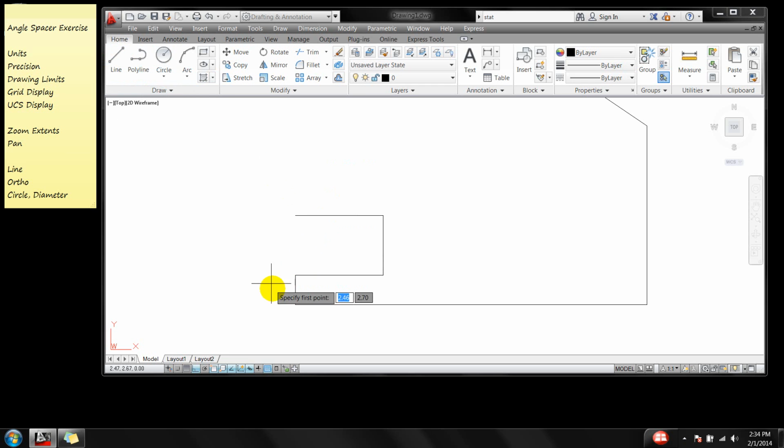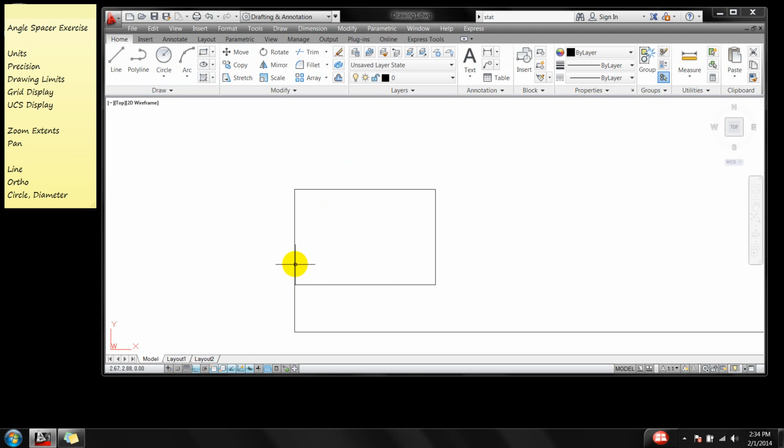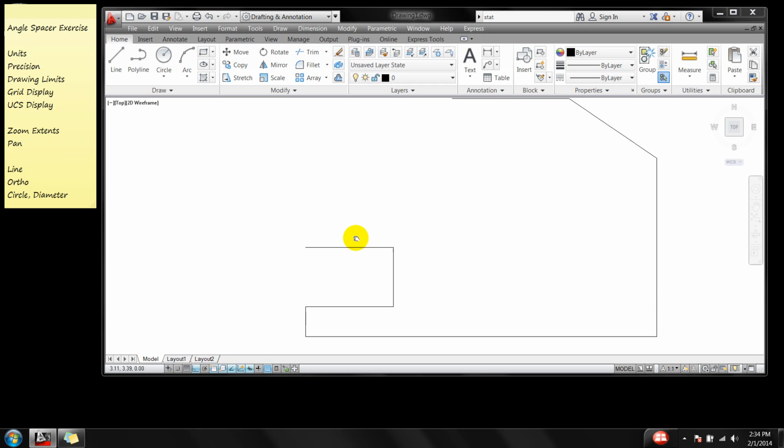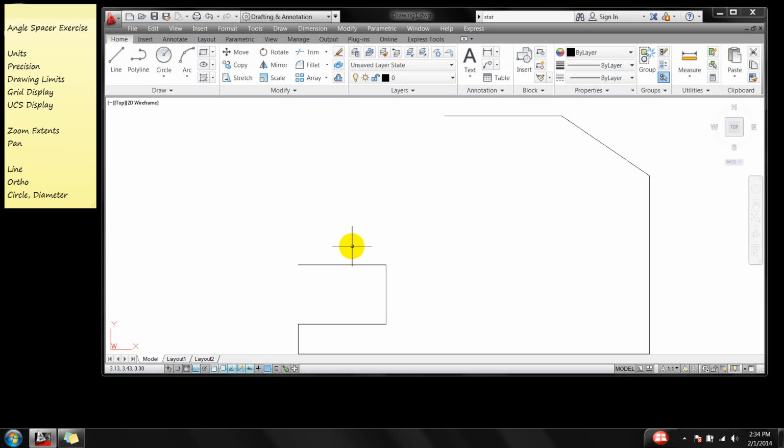So left click on my line. I come down here and I go straight up. Look at there. It went straight to it. So I didn't have to key in 0.75. So alright, let's delete that. And then let's finish it off.